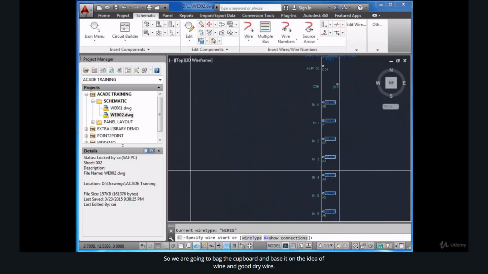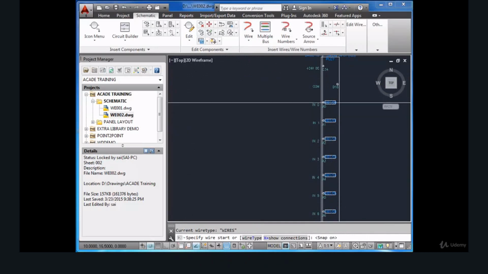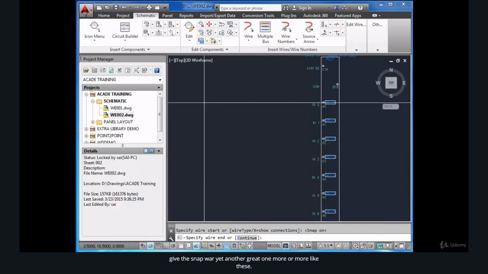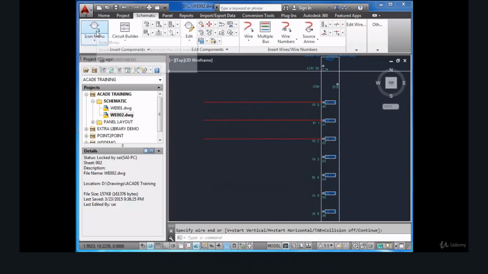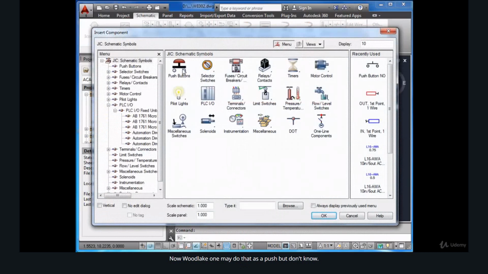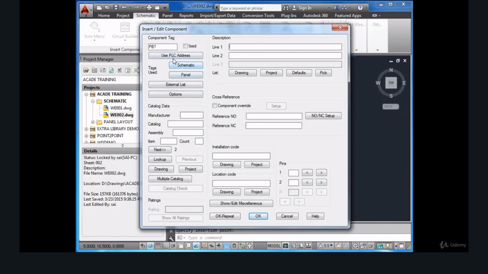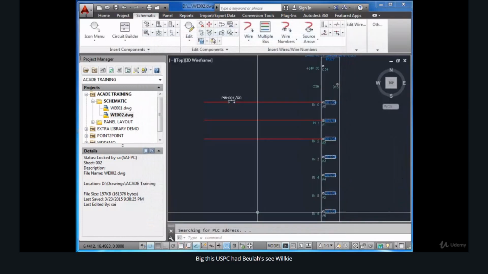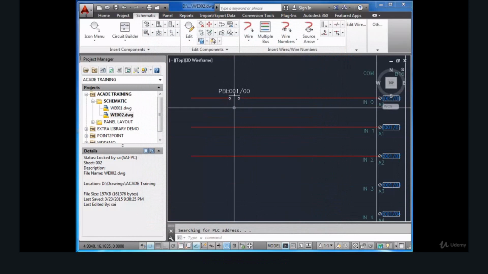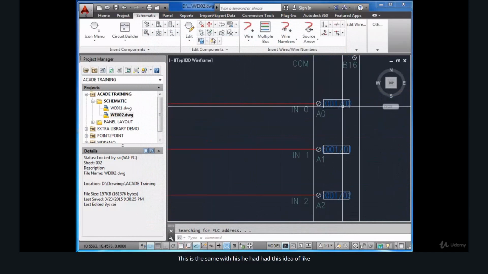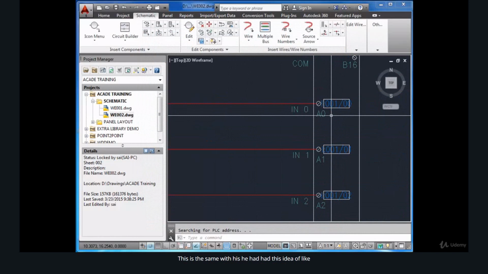I am going to draw a wire now. Keep the snap on. Here I will draw one more like this. Now go to icon menu. Let us put a push button. Pick this, use PLC address tab. Use PLC address. Okay. See, this is the same address which is here at this IO point.